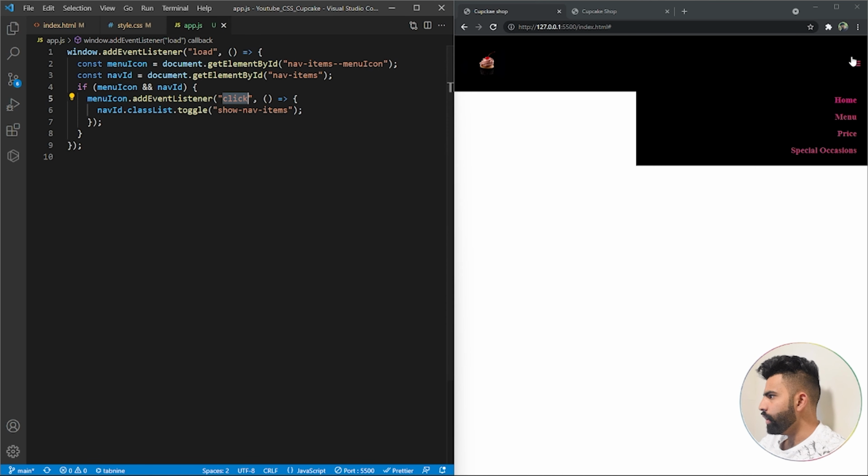When we have both of these, then run this code which says menu icon click. When I click on the nav icon or the menu icon, run this function which says toggle class show nav items. What does that toggle mean? Toggle says if I click anything, add a class to that element if it is not already added. If it is already added, then remove the class when I click on that element. So this is all about the toggle.